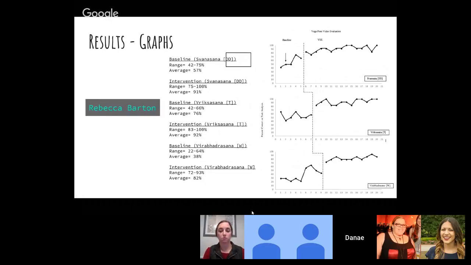As for my baseline and interventions, I started with downward dog, and then I went to tree pose and warrior pose. I had never done yoga before, so my scores are very low. It was a new experience for me. I averaged for my downward dog 57 in baseline. Tree was 76, and baseline for warrior pose was an average of 38%.